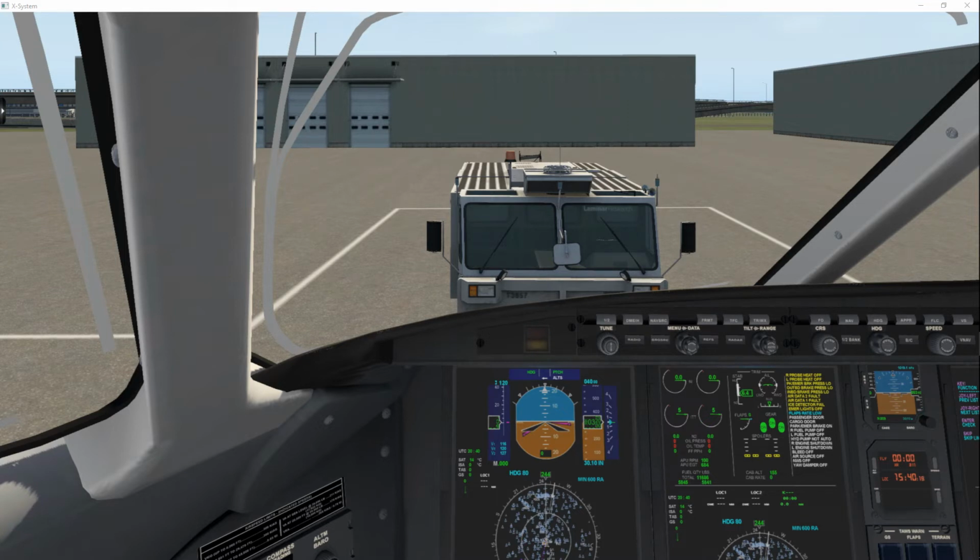WestJet 626 readback correct. Altimeter 3010, contact ground on 121.9 or one ready to taxi. Have a good afternoon. Altimeter 3010, ground on 121.9, WestJet 626.